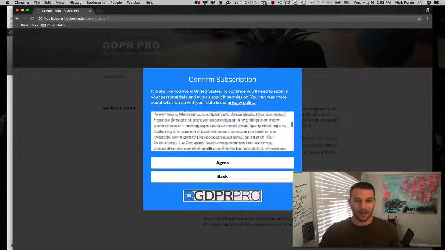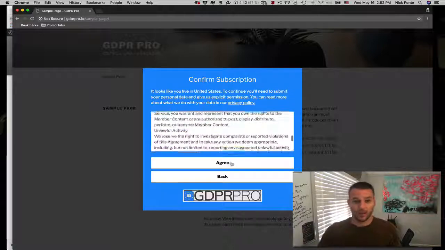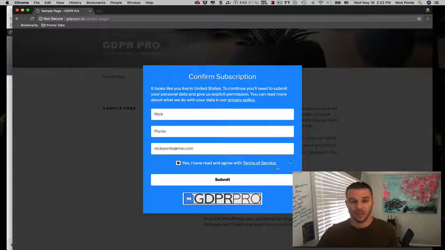So hopefully your users will read this, they'll hit the agree section and it will automatically be checked off as yes, I have read and agree with the terms of service. And once they submit, they will then have access to your website or your sales page or your product or wherever you have this plugin set up.